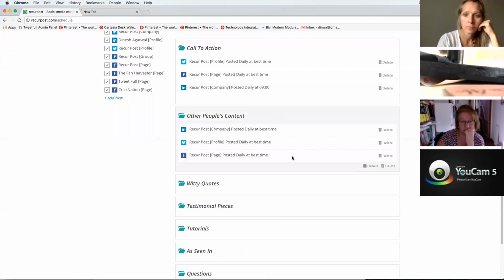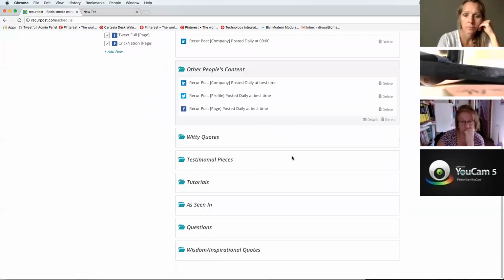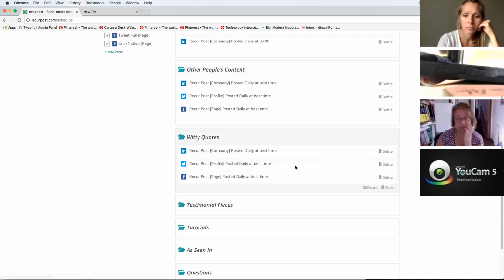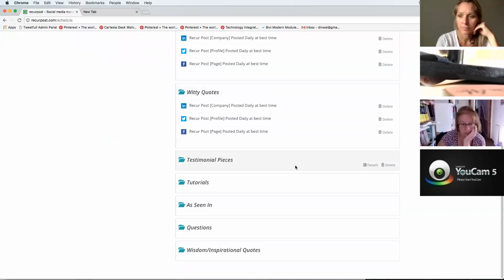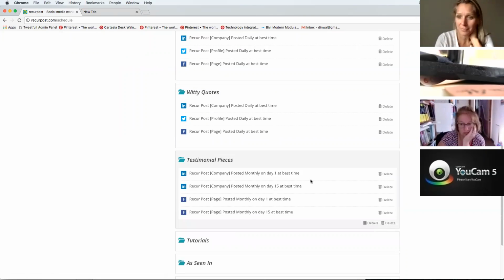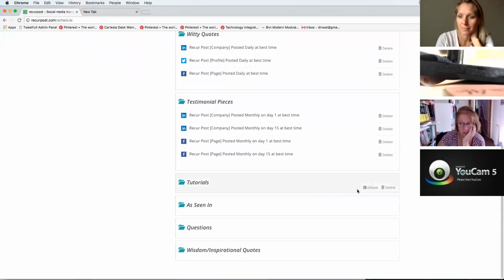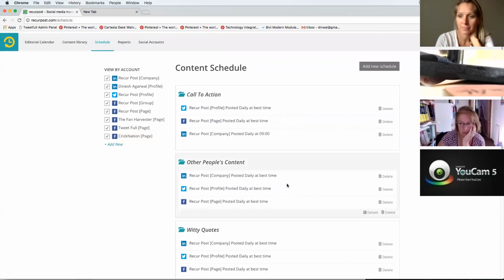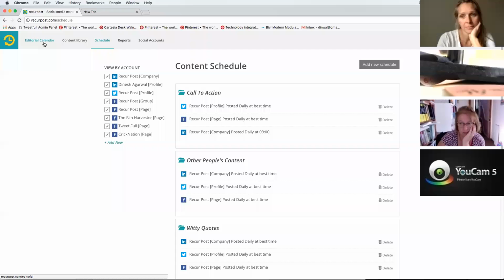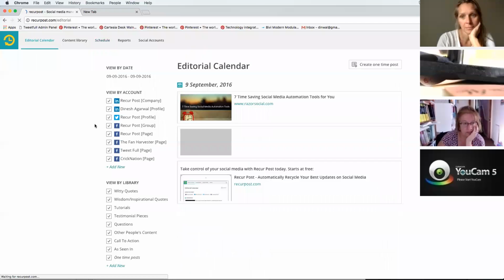So here you could see the schedule. So this is something that we are working on. You'll see a very nice calendar type of view for your schedules. So that's about it. Once this is done, we will schedule content for you in your editorial calendar.